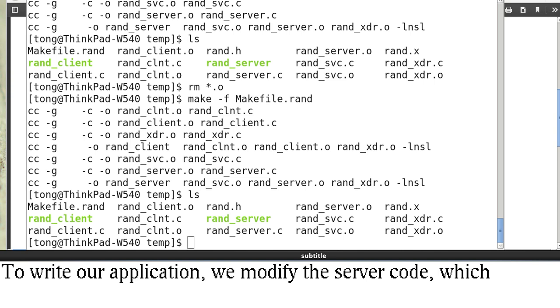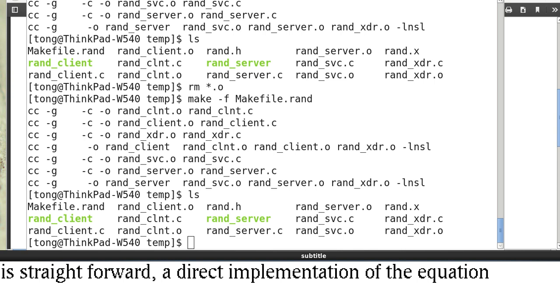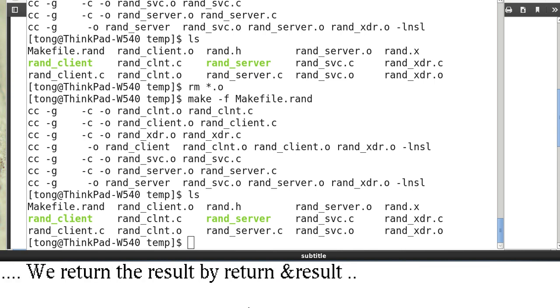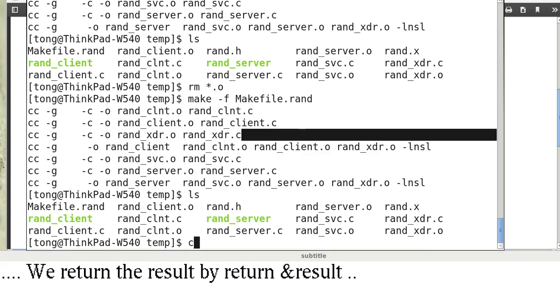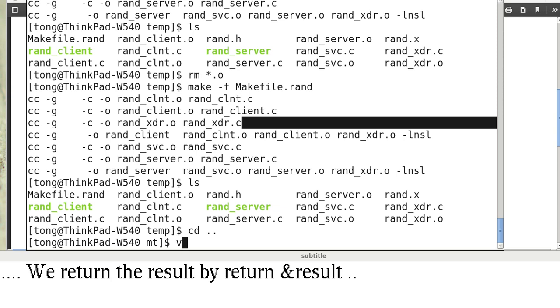To write our application, we modify the server code, which is straightforward. A direct implementation of the equation that we discussed. So the server code will be like this.